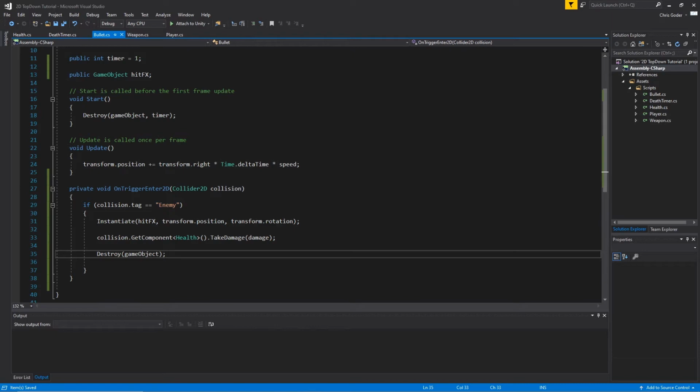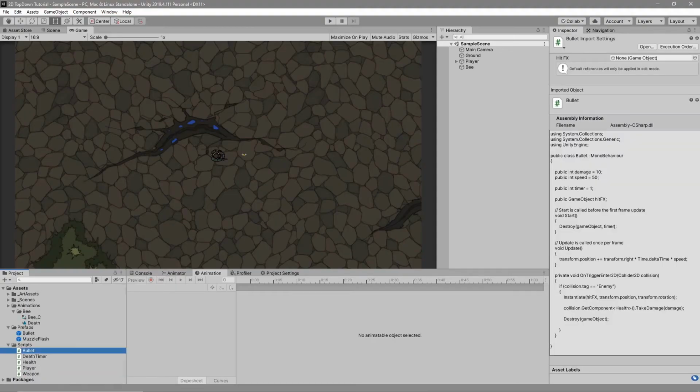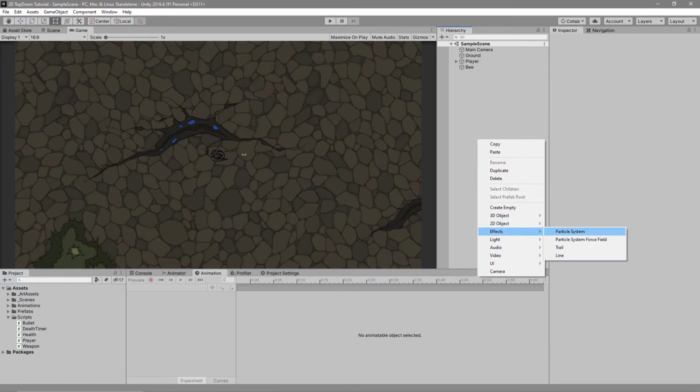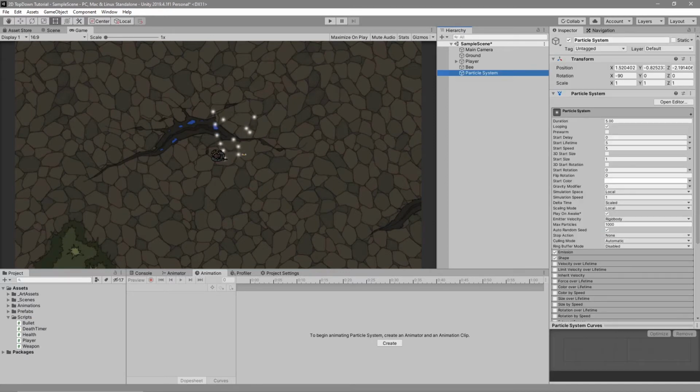With our bullet script done, we want to head back to Unity and create our hit effect. So we do this by creating a particle system in the hierarchy. Let's name it Enemy Hit. We want the duration set to 1 second on the particle system. We also want looping set to false.